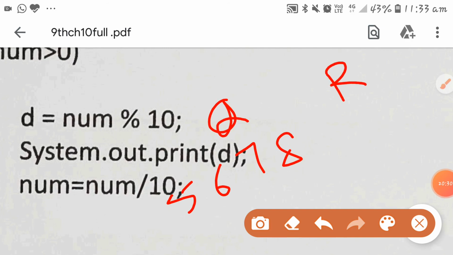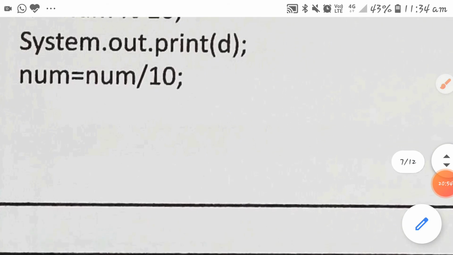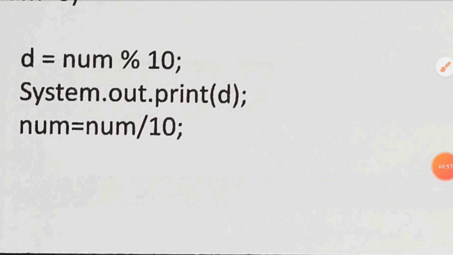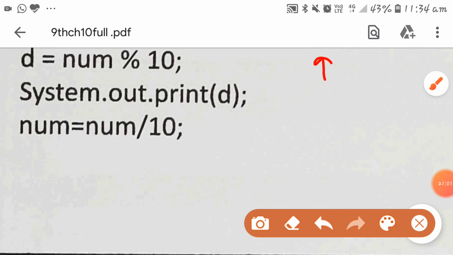Then what is my remainder? 9. In the junior classes you have such sums in math: this number divided by this, write the quotient and remainder. So the divide operator is used to get the Q, and the modulus operator is used to get the R. So here R comes 9. So I will print 9. Now the next statement is to print d, that is 9 will be printed on the monitor.